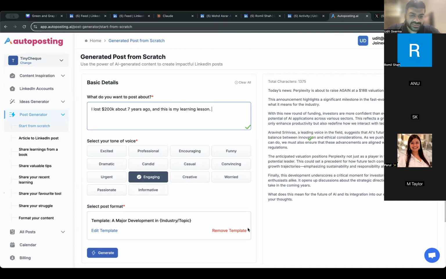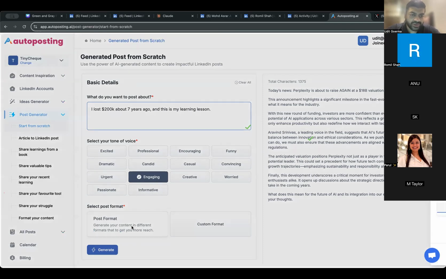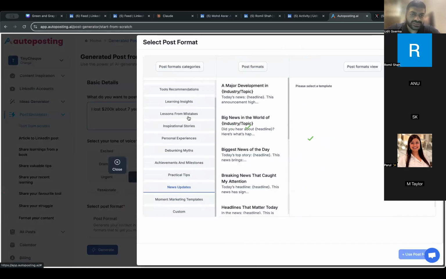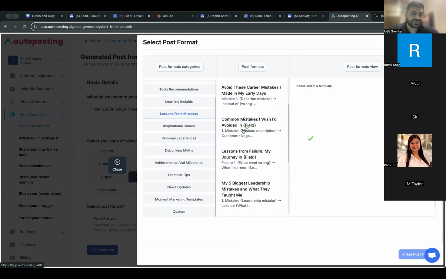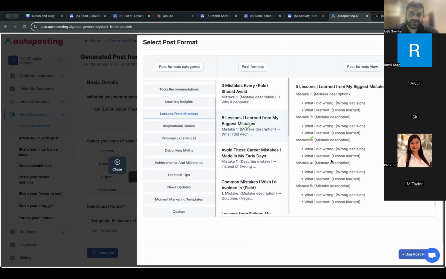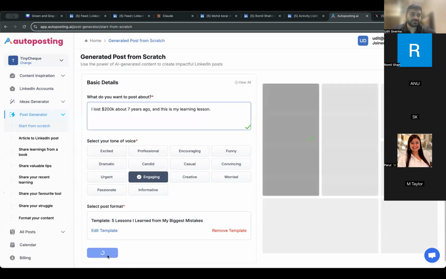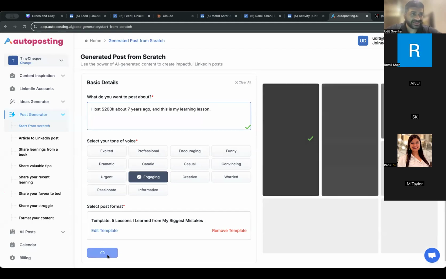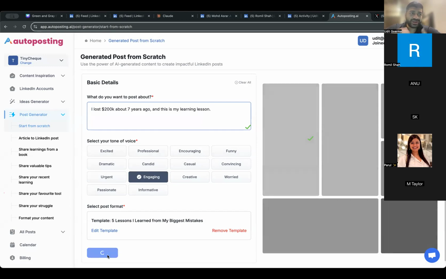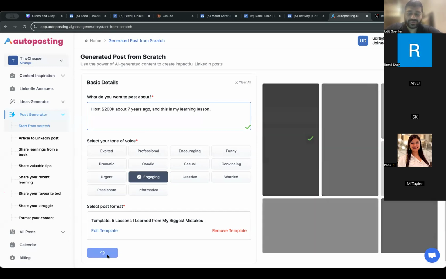I'm just going to select this. I'm going to remove this particular template. I'm again going to select engagement. Now let's see lessons and mistakes. I'm just going to select this particular format and use the format. Again, I'm just saying how you can quickly come up with ideas. Just share some of the information. That's pretty much it. Hit the generate button, just sit back, relax. All the agents are working behind the screen, trying to understand, trying to analyze everything. And then it's just going to quickly create a post for you within like 5 to 7 seconds, right?